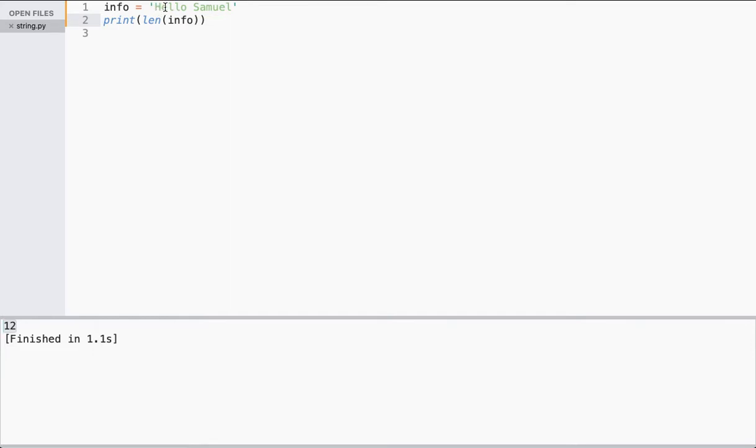That is 1, 2, 3, 4, 5, 6, and one more 6, totally 12. So this includes the space as well, right? Some people think that space will not be included. No, space also will get included. That's the reason I counted for you, right? So here, when I say len of the variable name which contains a string, in turn it finds the length of the string which is present here.